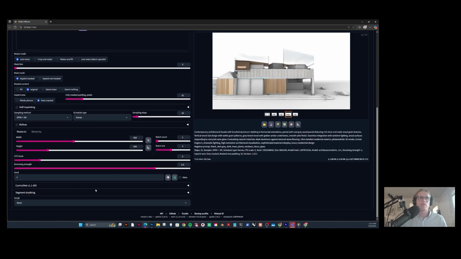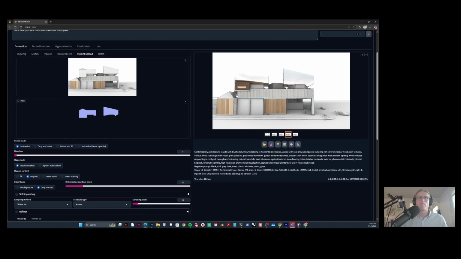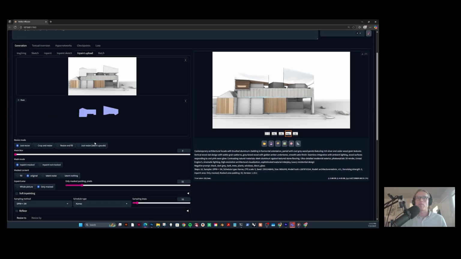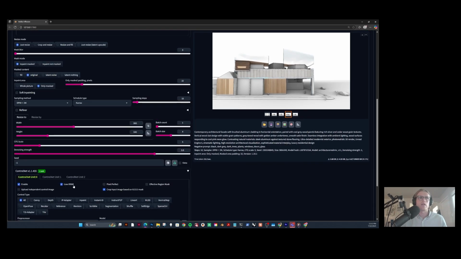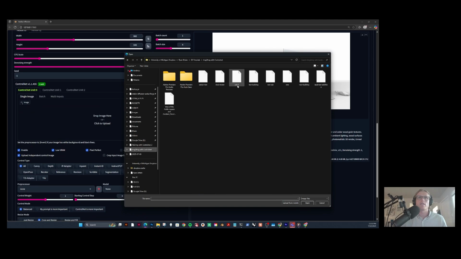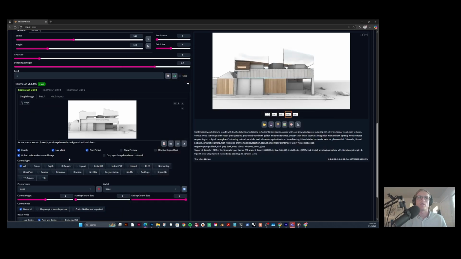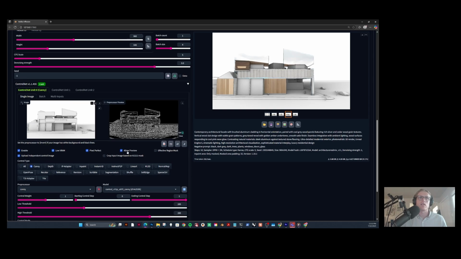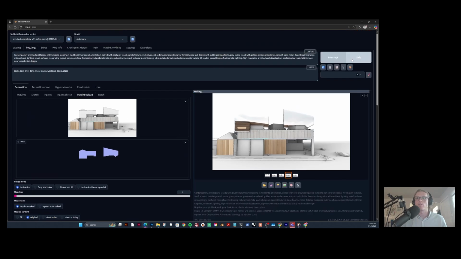So I'm going to lower the denoising strength to 0.8. And because I think these are fading into the white background, I'm going to add a control net here. So upload independent control image. And let's add that basic white image that we were using. Let's make it a canny edge detection. And there we go. So let's try that again.